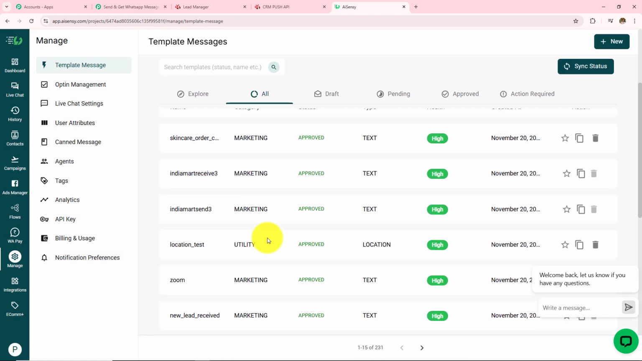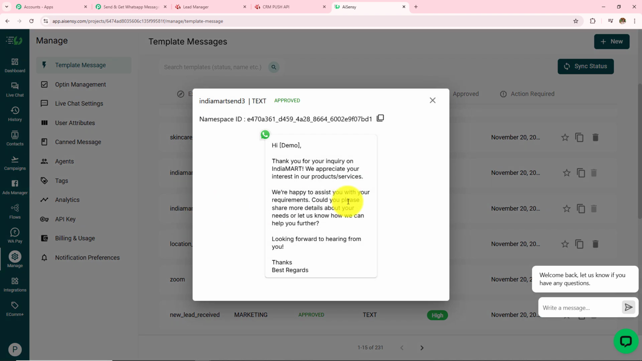So over here this is my template by the name IndiaMART Send 3. So let's open this template, and over here I have created this template, hi demo. So this is the custom variable which will keep changing whenever I receive a new lead, with the name of that lead. So here this is hi demo.